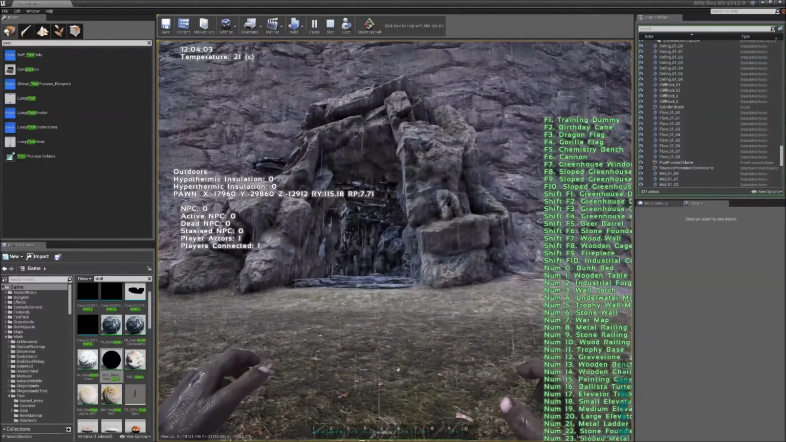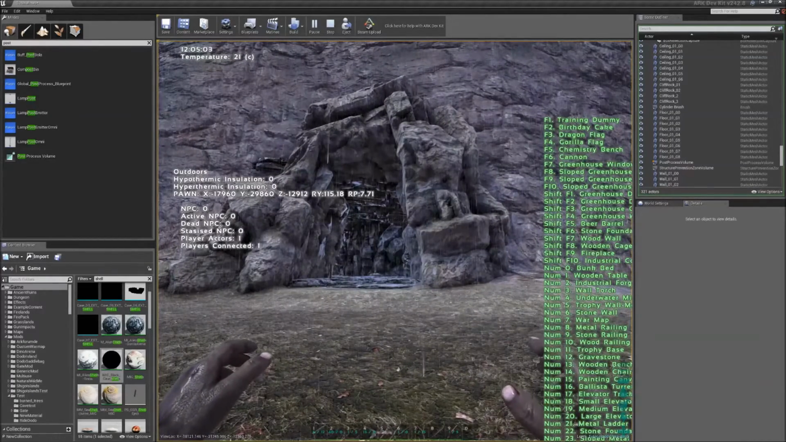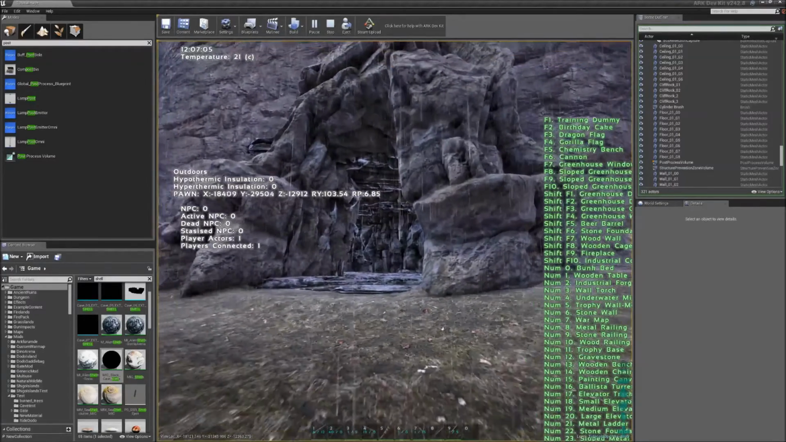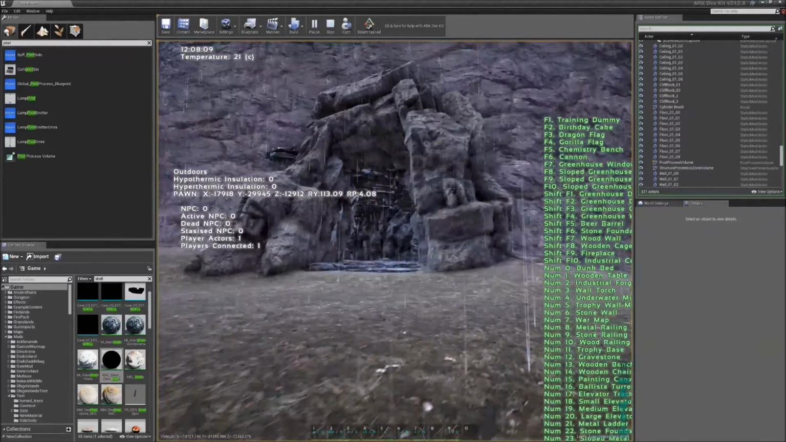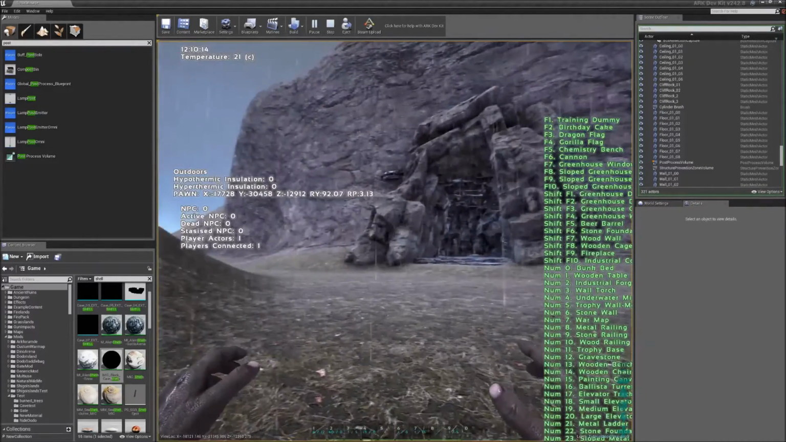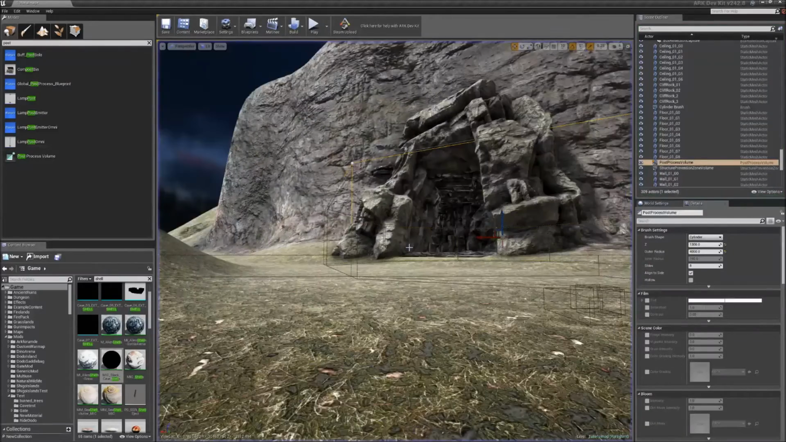So now we have the problem that it doesn't look like a cave. It has exactly the same lighting as the outside. It's not dark inside, and so now we fix this.